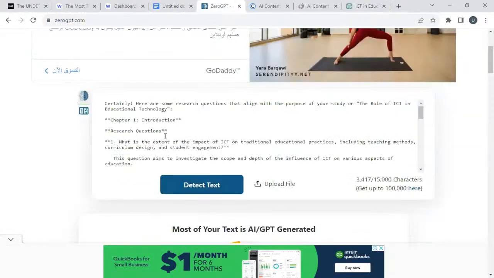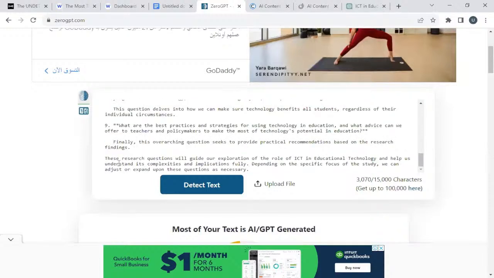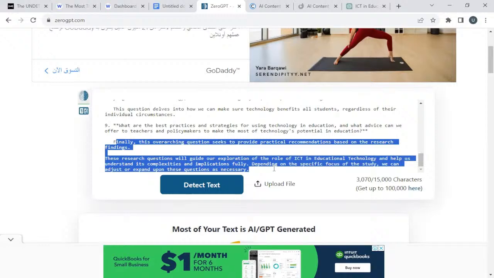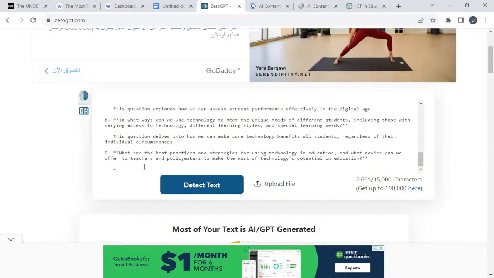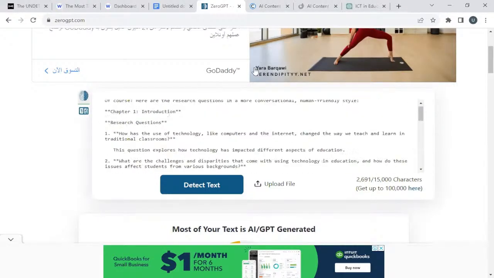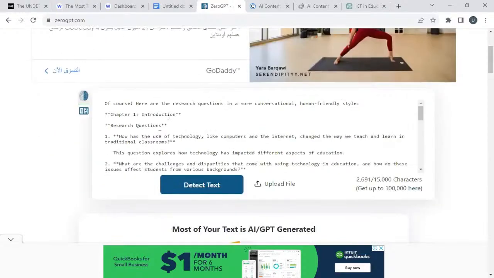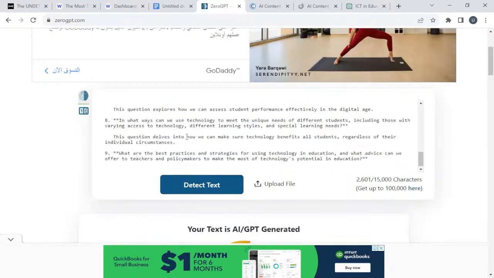I'll come to this ZeroGPT and paste. So I'll remove these unnecessary items here, just like you were taught. Let me remove this here. I'll copy this so that I use the same pattern here. Let's detect the text here and see how far.